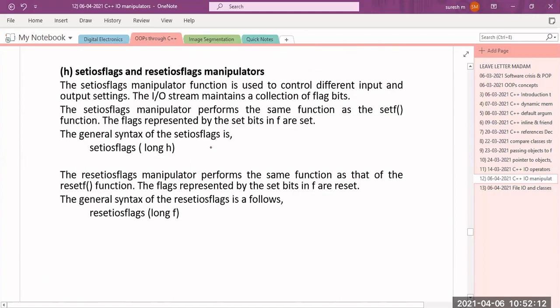And the last one is your setiosflags and resetiosflags. The setiosflags manipulator function is used to control the different input output settings. So the iostream maintains a collection of flag bits. If I want to set the ios flags or reset the ios flags, then I will use this setiosflags function and resetiosflags function. But it will always take these flags as parameters.